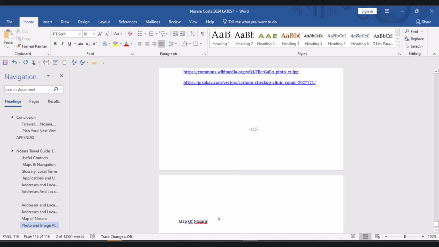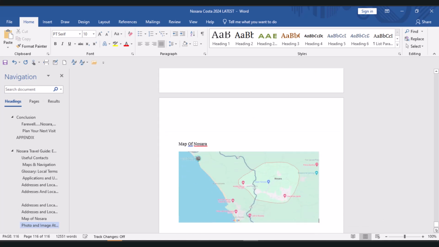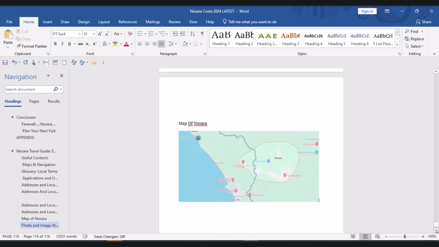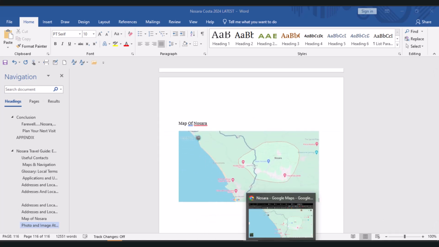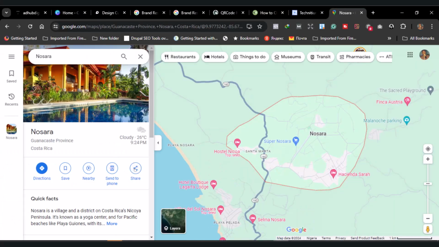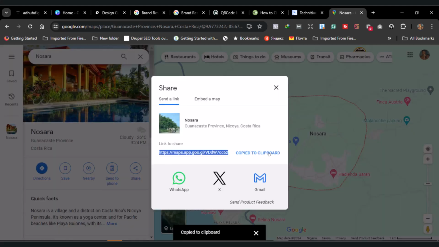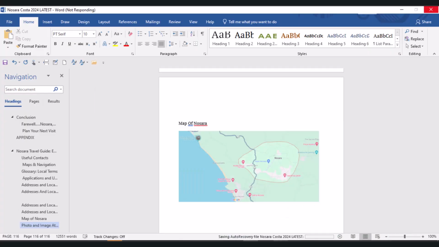Okay, now I will come here and put the map. See, I've put the map. Just observe. Then I go back and here, share. I click on the share. I copy the link. Then I go back.